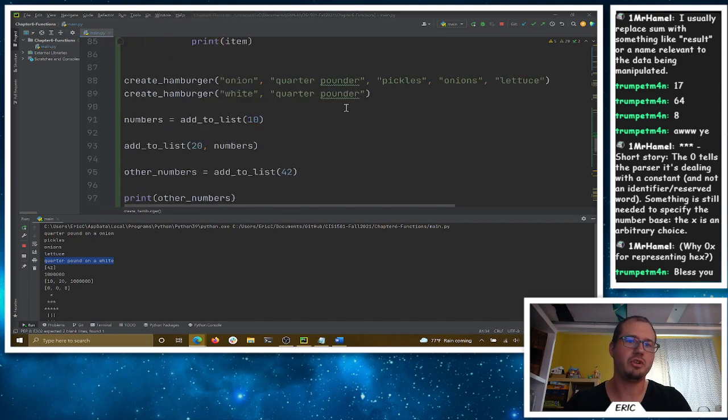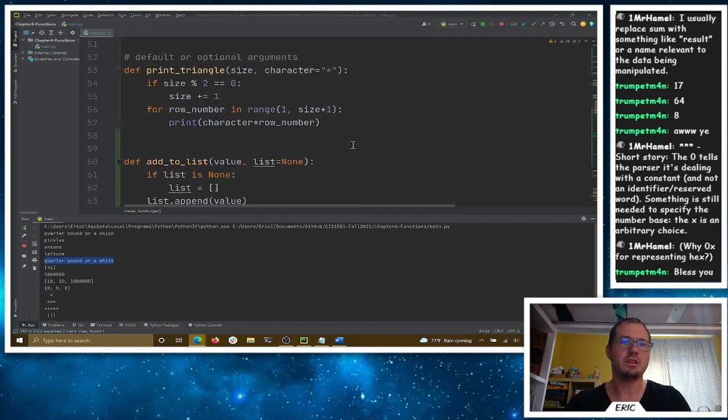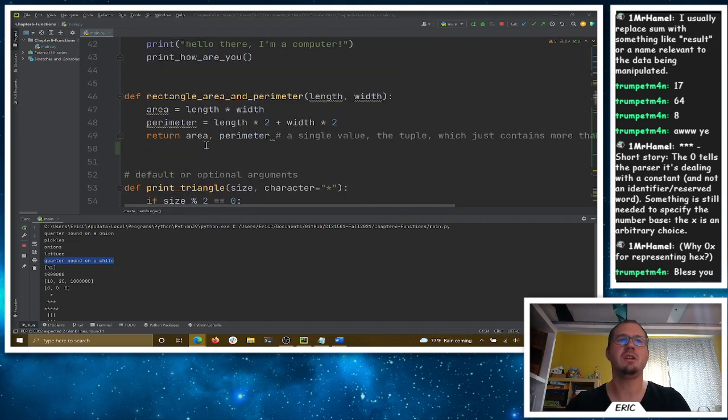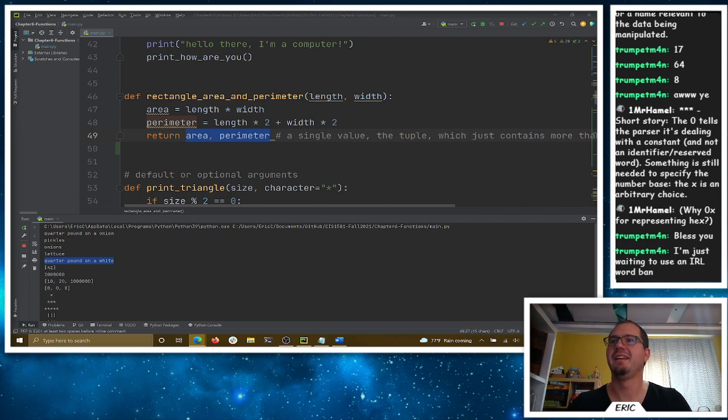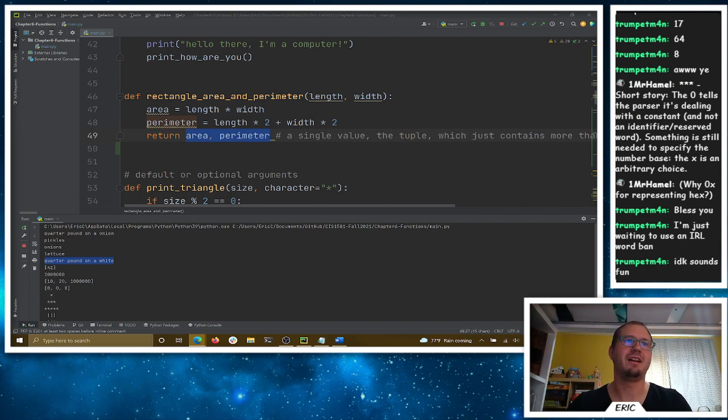All right, we talked about multiple function outputs. Technically, you can only return a single thing from a function, but if you return more than one, it actually just packs them into a tuple for you. And you can do that packing and the unpacking. Yeah, do that in real life word ban. It's fun to teach about functions if you ban the word function. It's just fun.